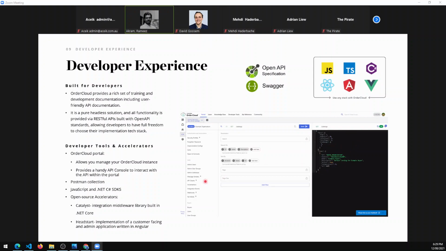This is quite flexible when you're playing around. There is a Postman collection as well. So if you go to the website, you can export a Postman collection that comes with a bunch of different exercises. So that's really handy. There's also a bunch of JavaScript and .NET C# SDKs on GitHub.